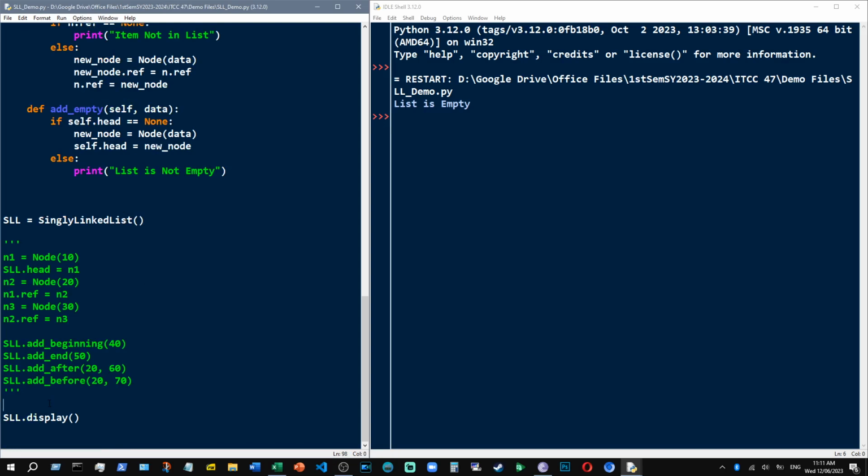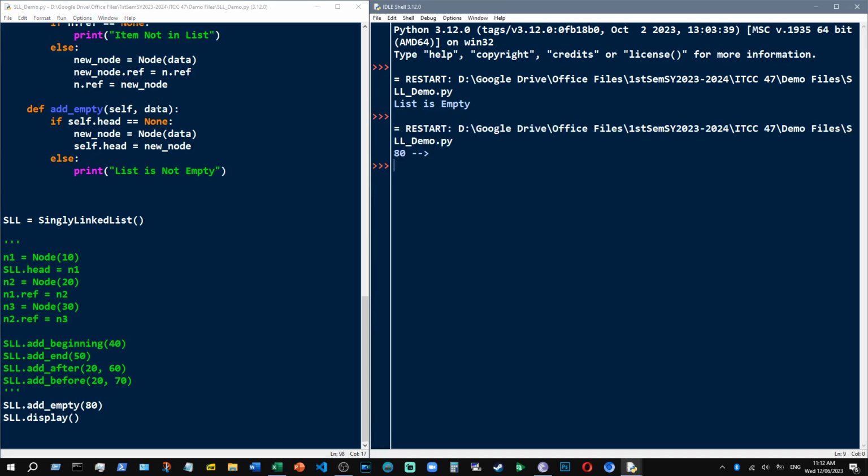So what you can do is, let's say, sll.add_empty, and we provide here the data. Let's say 80. Once we display that, we're going to run this. As you get to see, it's now able to do so.